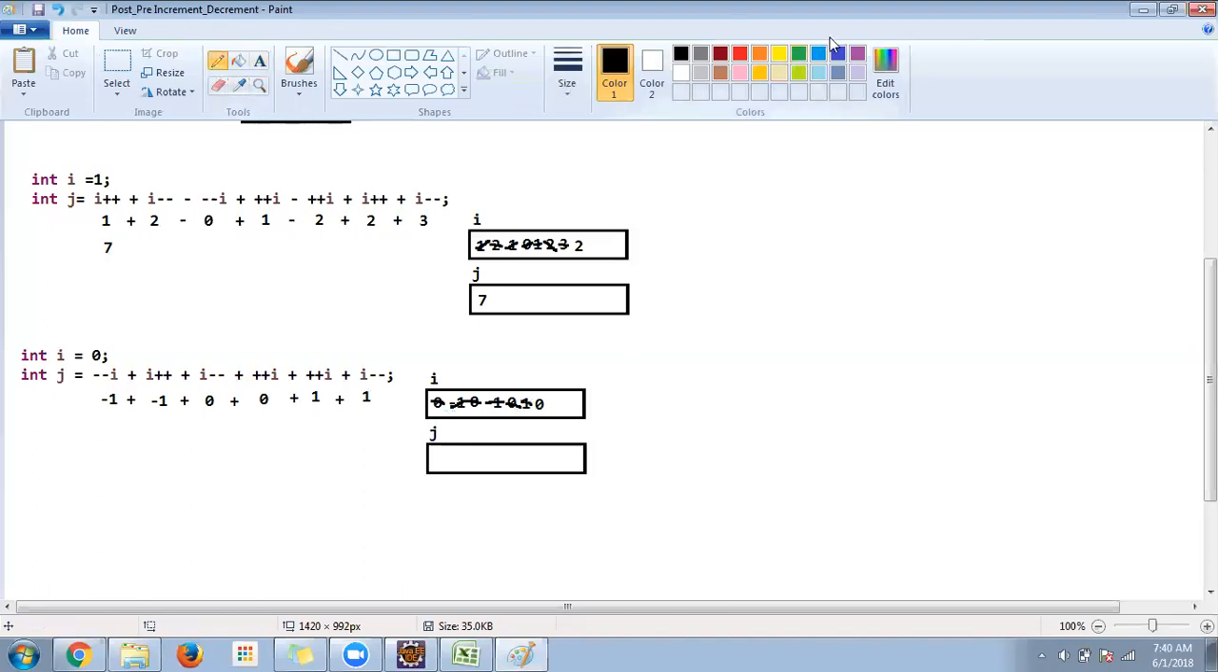So everyone understood, guys? So plus plus comes first. What will happen right now for us? Increment will happen in the memory location first, then utilization. I plus plus means first utilize the I value, then only increment the memory location. That's the thing. Clear?